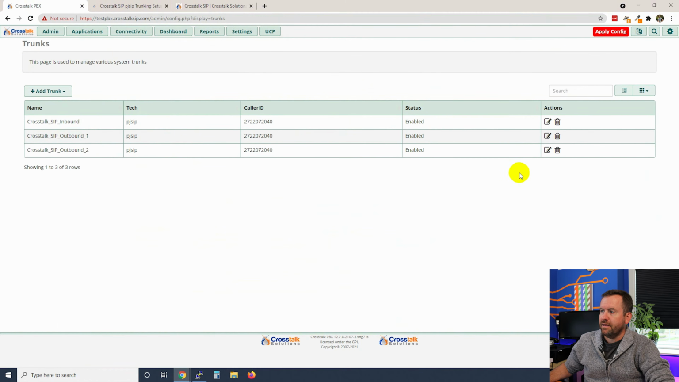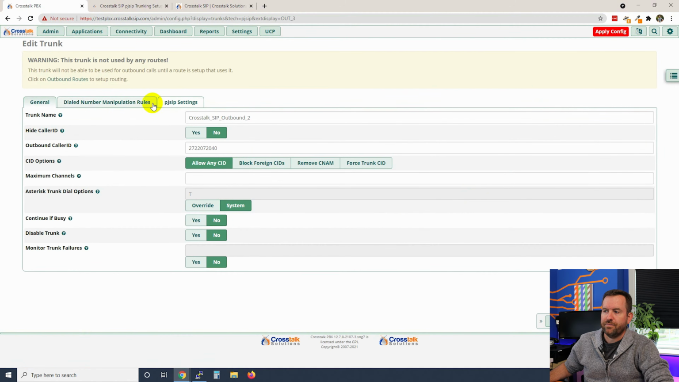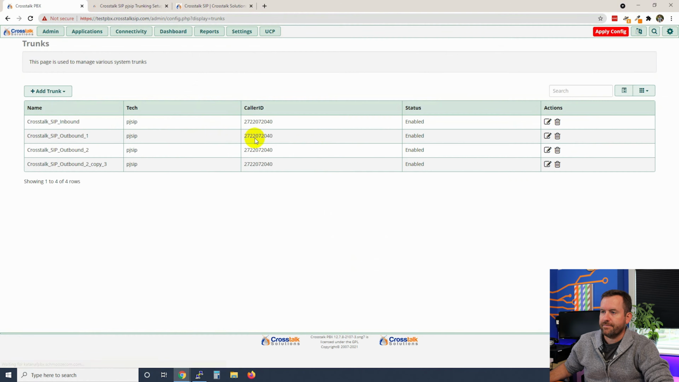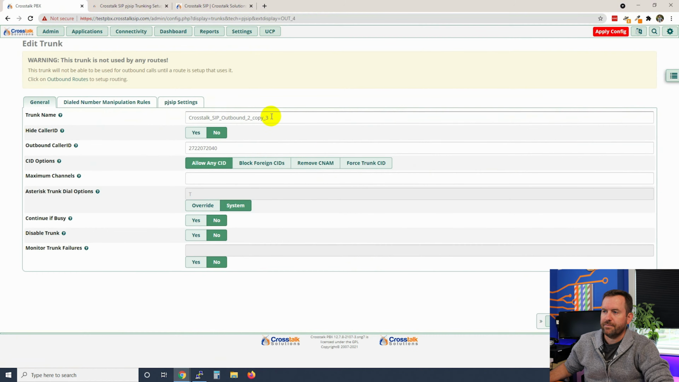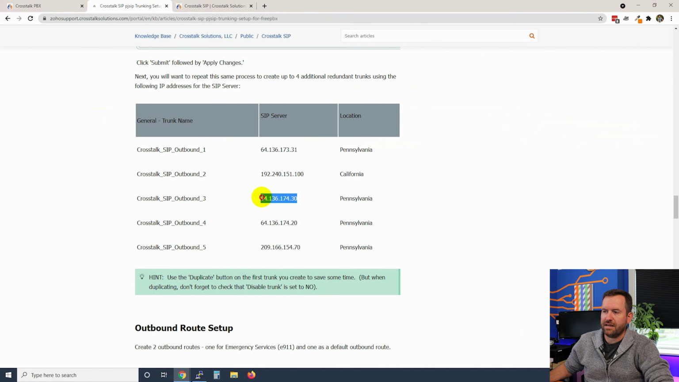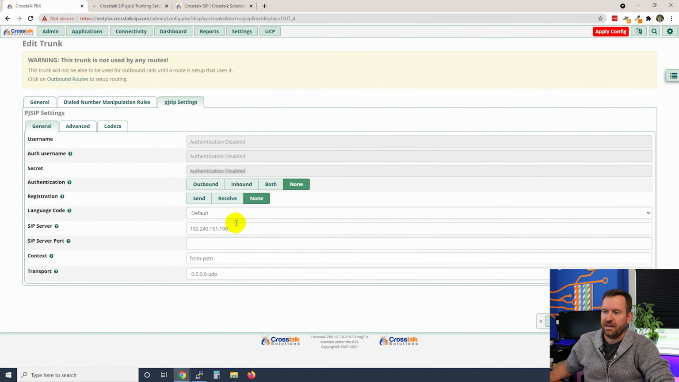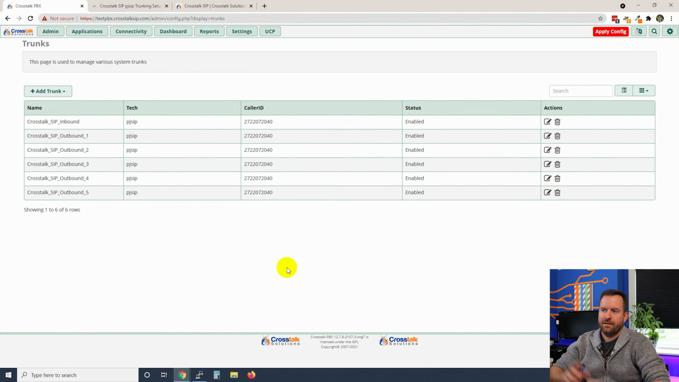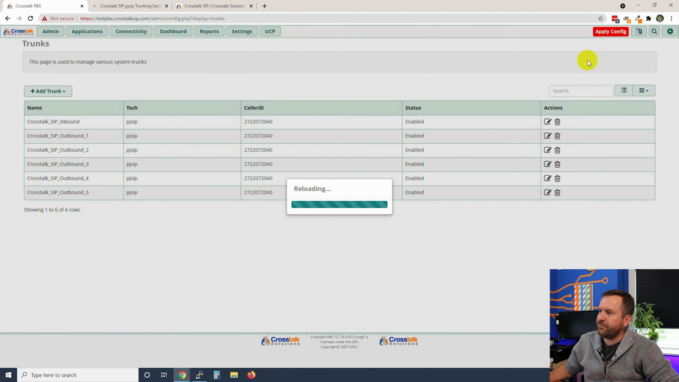Click submit. Edit that one, duplicate, edit the duplicate, adjust the name, click on PJ SIP settings, and grab the next IP address. Now we're going to do this again and again until we have all 5 trunks configured. There we have all 5 trunks configured. Now we want to click Apply Config.